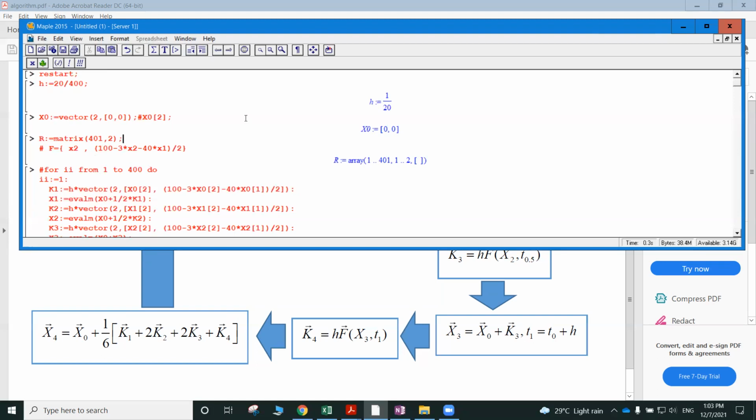Let me substitute here. The first column R1 and 1 is x0 1, and also of course it should be 0, because the initial condition is 0 and the time is 0, start from 0, so I substitute both of them 0. So the first row and second column is 0.